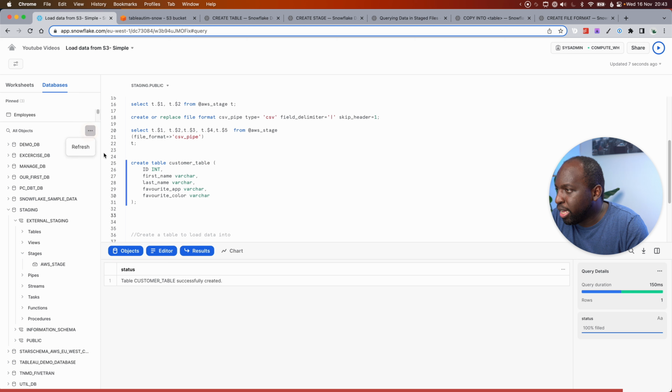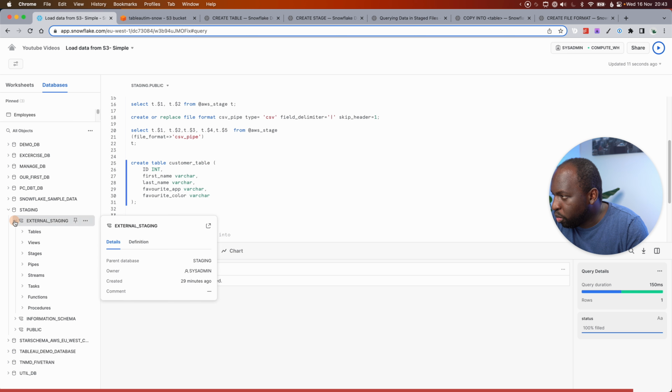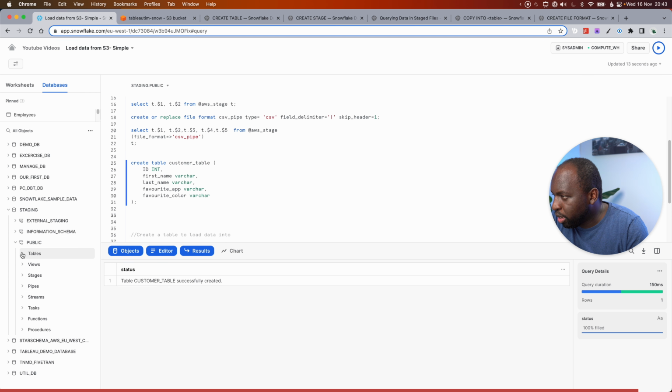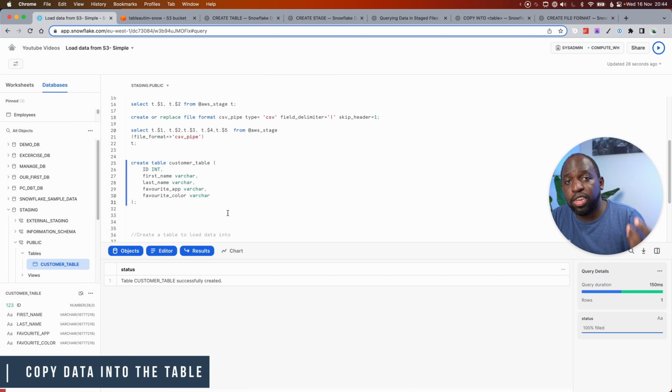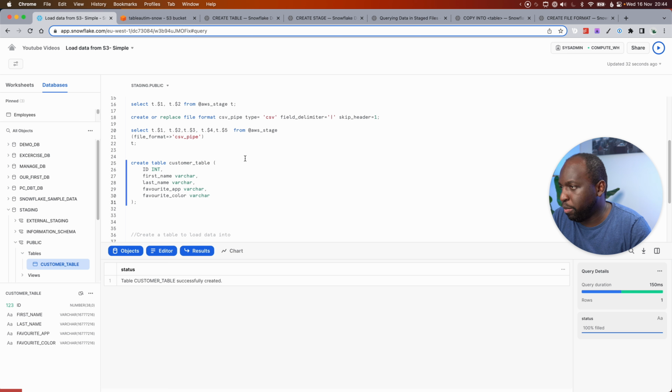And we can validate that here by hitting refresh. Going to public, go to tables, and you can see the customer tables right there. You can even see the columns have all been loaded: ID, first name, last name, favorite app, favorite color. Those are all stored in there. Now, the fact that we've done that means we have a table we can work with. We're now ready to copy some data into that table. So let's go ahead and do exactly that.